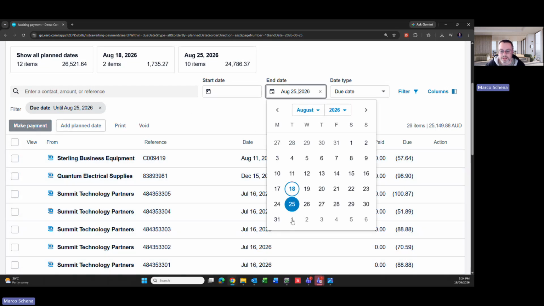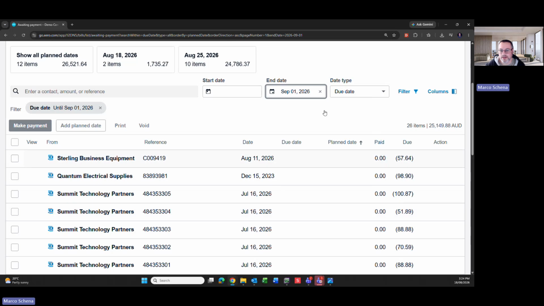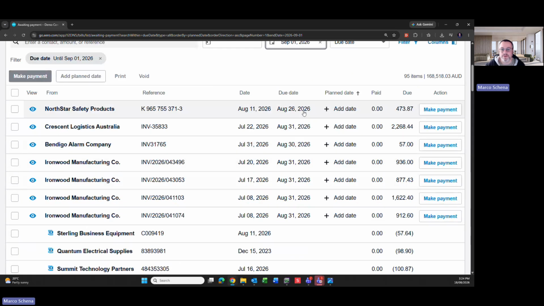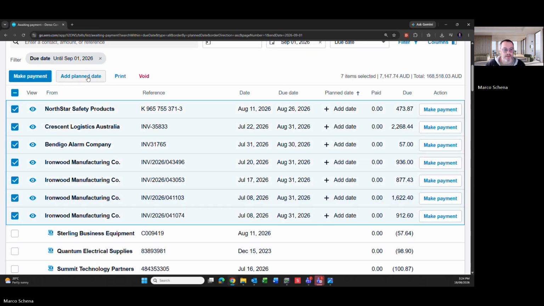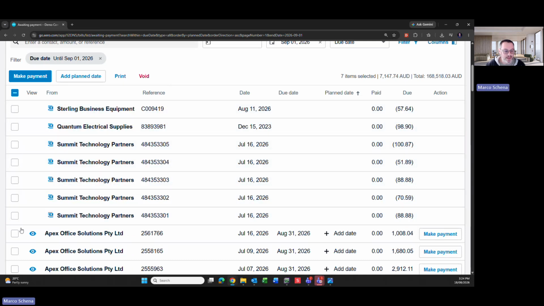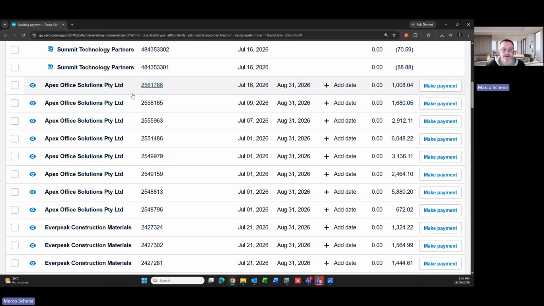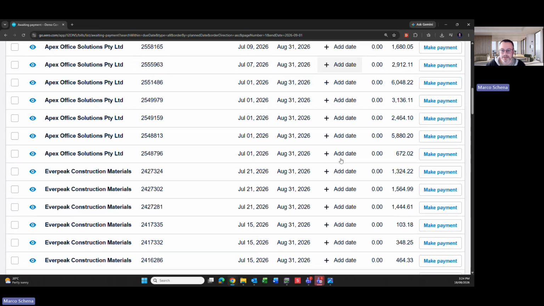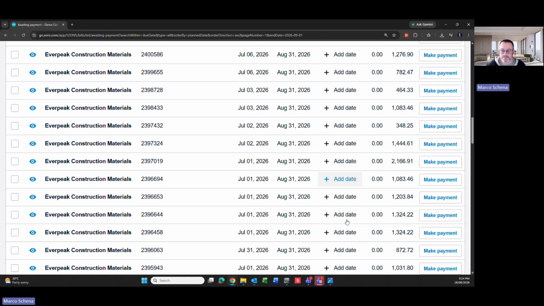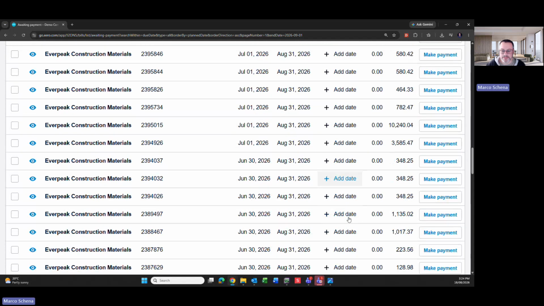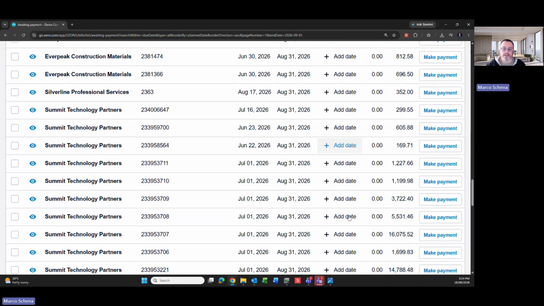We know that the next batch is on the 1st of September. These invoices are due at the end of August. They're going to miss that day, so we'd pop those into the 25th of August. And then just remembering to unselect in Xero all these ones here, all the way down to the bottom are all 31sts. So we're going to pay those early.